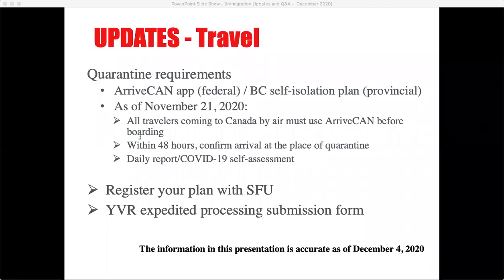You must make a quarantine plan and submit it to both the federal and provincial governments. Please see our self-isolation guide, which is located in the COVID-19 section of our International Student Advising and Programs website for more information and details of the steps that you can follow.